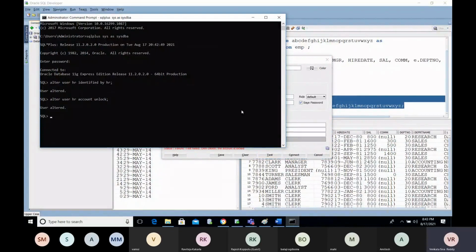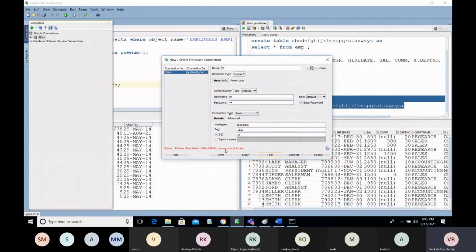These are all admin activities. No need to worry about this. The DBA will take care of this. If you get an error like the account is locked, simply take a screenshot and mail it to the DBA: my account is getting locked, so kindly unlock my account. Okay, now see, if I test the connection, the connection succeeds. Now I'm going to connect.